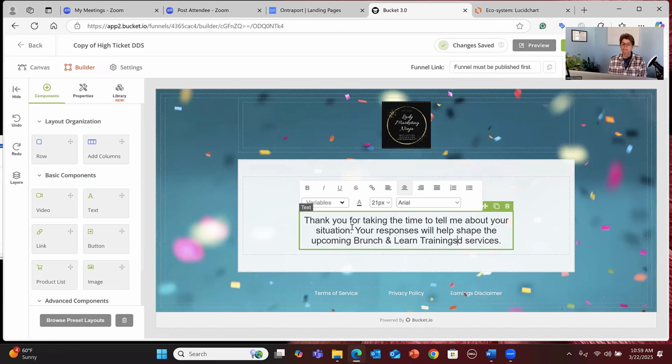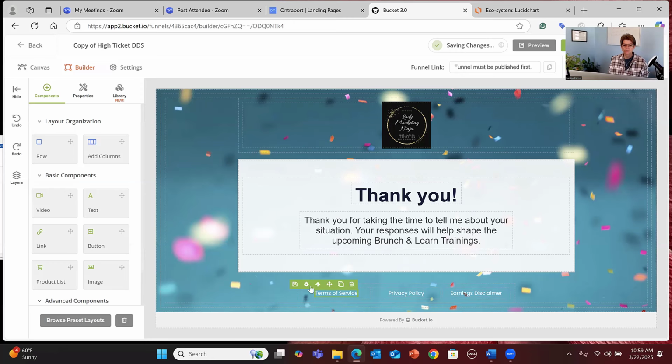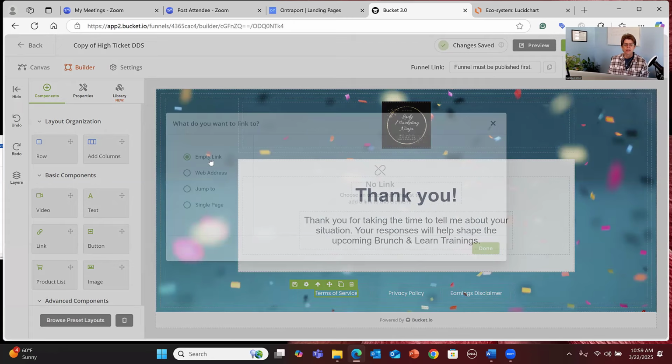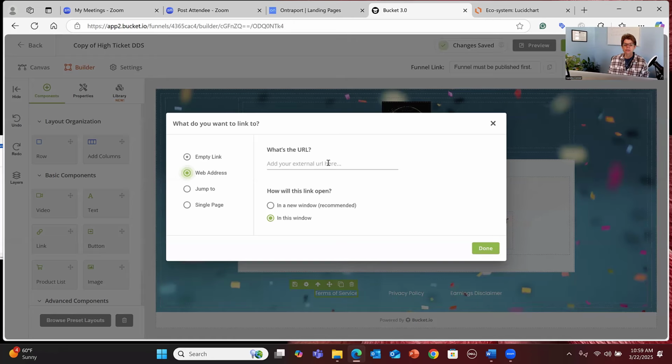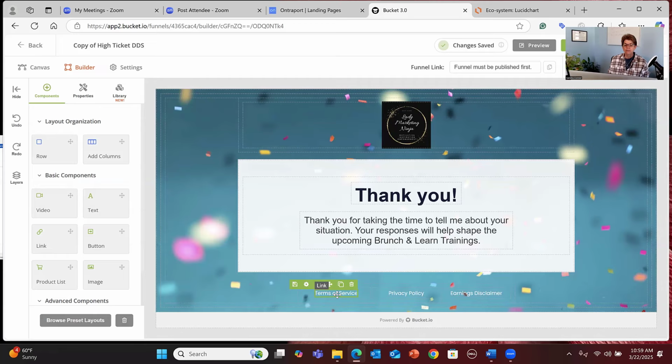Again, you want to put your terms just like you did in the first. You just click in it, hit the little gear, change it to web, and enter your link here, put a new page, and then hit done. You want to do that on each one. You'll have a different URL for your terms of service, a different URL for your privacy, and a different URL for your earnings disclaimer.